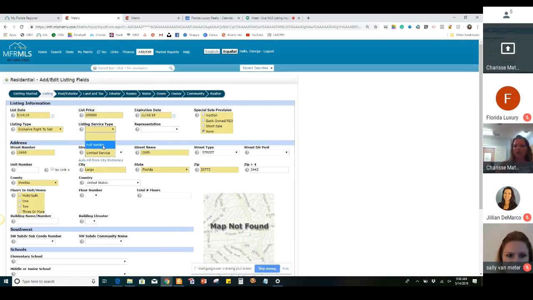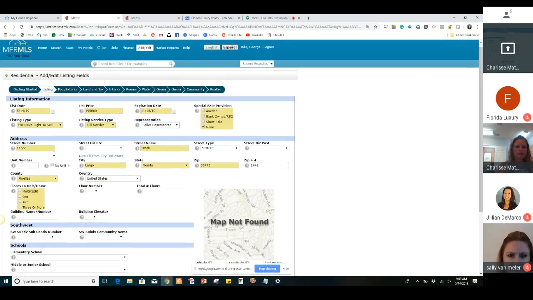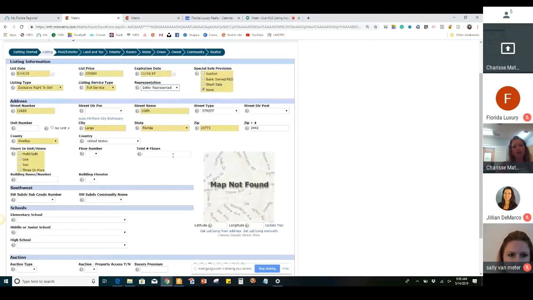Listing service type, you are doing a full service, correct? Okay. Representation, the seller is represented. And you guys, you'll notice some of these fields are in yellow, some are not. The ones that are in yellow are required.